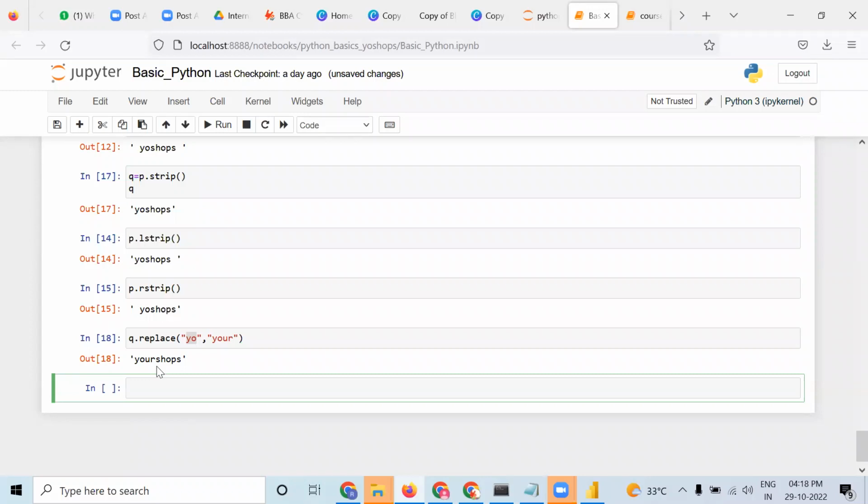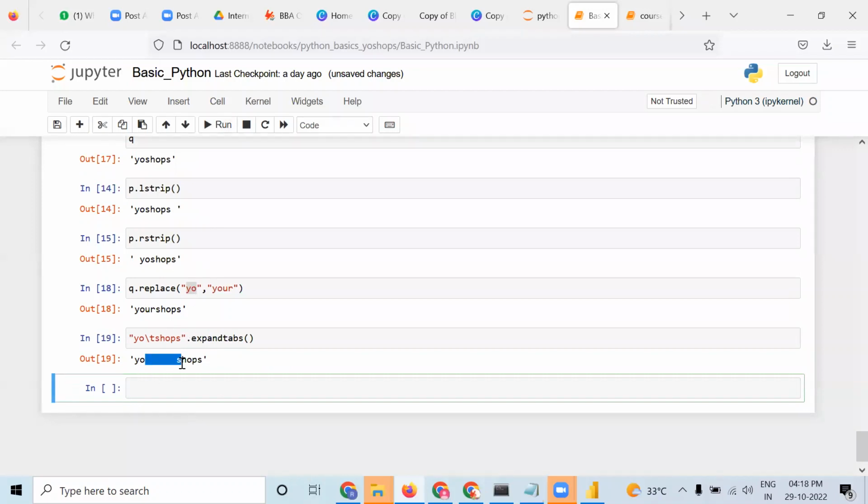If I want some space in between 'yo' and 'shops', like I want them to be separate, then within double quotes I write yo, then \t, which is for tab, then shops, and then I can write .expandtabs() and run it. There are 3 spaces in between.